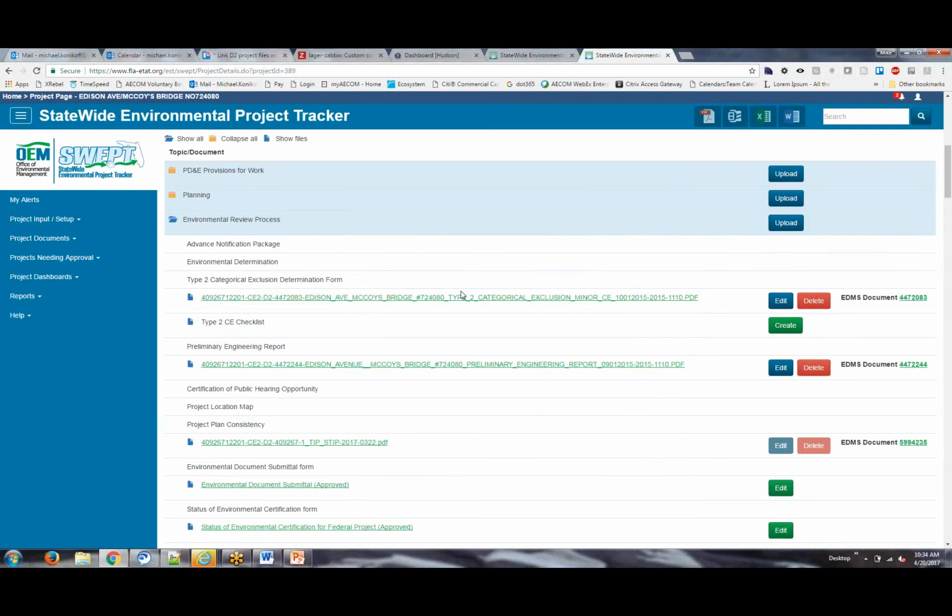And then I wanted to show, this is a real project in production that was approved recently, and you can see the EDMS document numbers listed. Those are hyperlinked to the EDMS document viewer, so you can view those documents within the EDMS system.